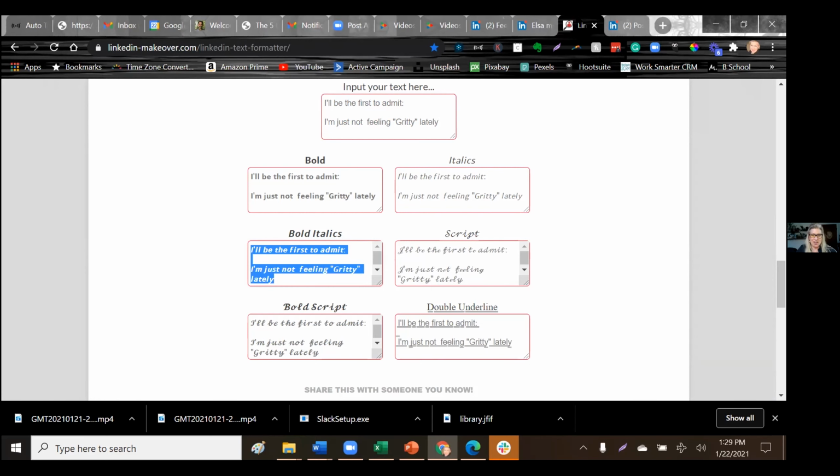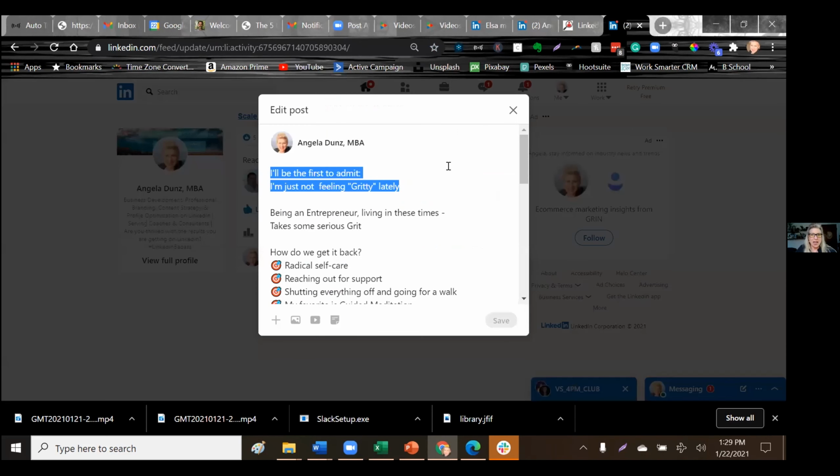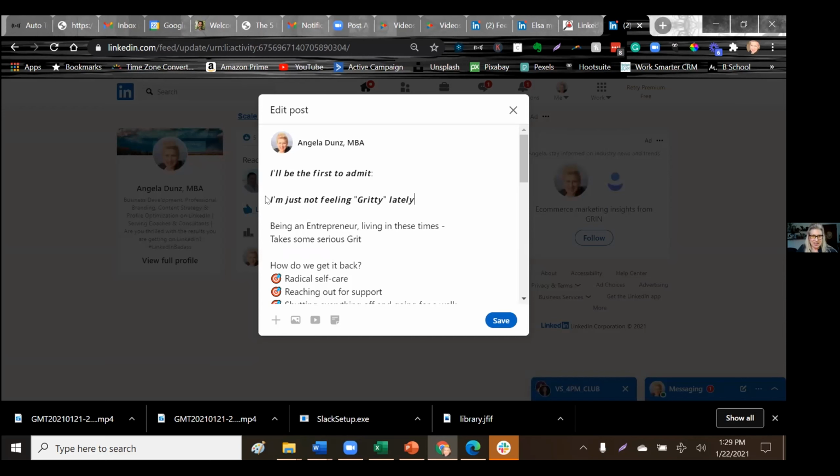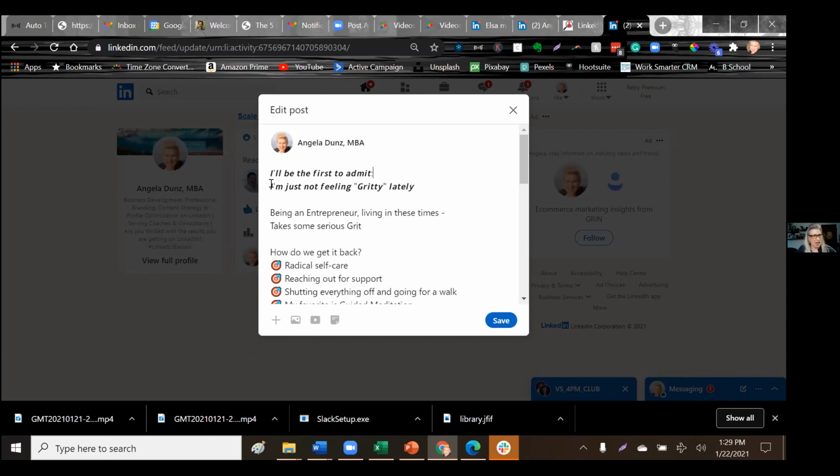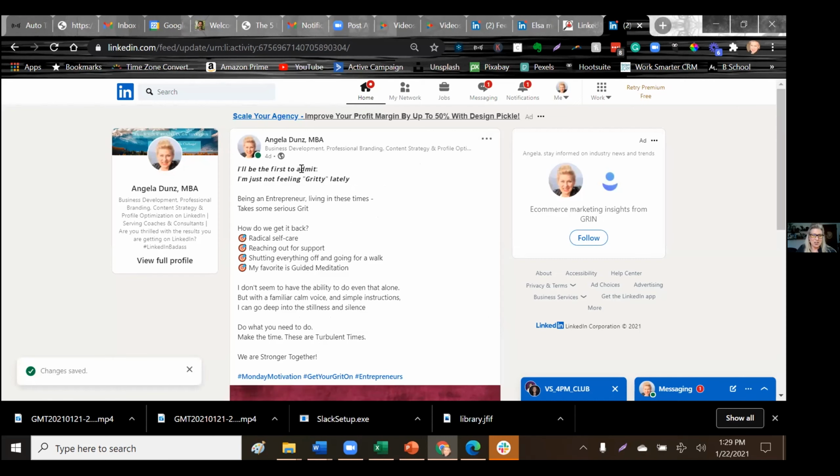It's in bold italics, which is my favorite. And I'll take it back here and copy it, and there it is. I'll be the first to admit, I'm just not feeling gritty lately. And if I hit save, then you'll actually see it bolded in that post. And the secret is you can actually do this in your profile as well. So it's a super useful little tip.